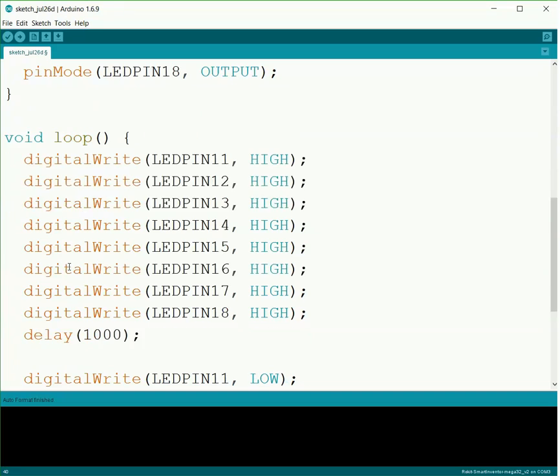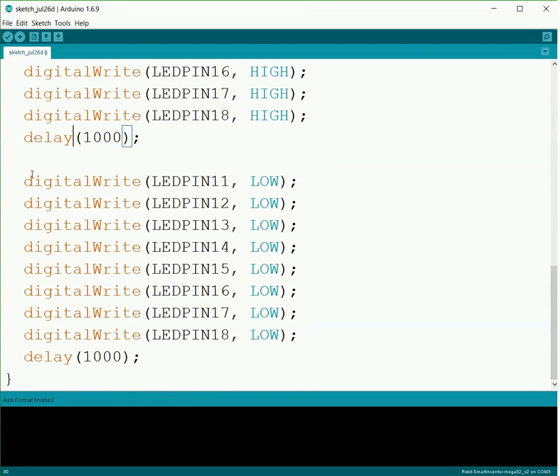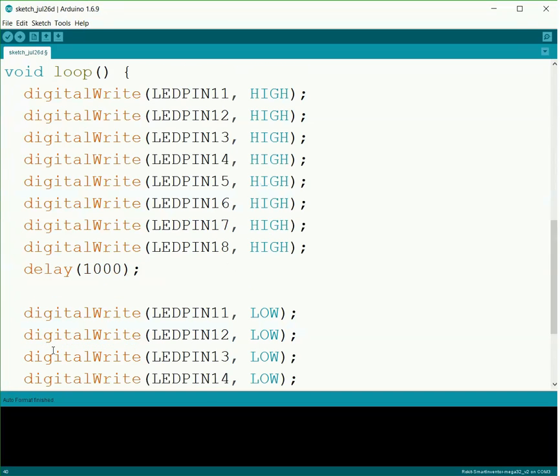And since we're inside of loop, this will keep repeating over and over again. So turn them all on, wait a second, turn them all off, wait a second, all on, wait a second, and so on and so forth. And it'll just keep looping over and over again.